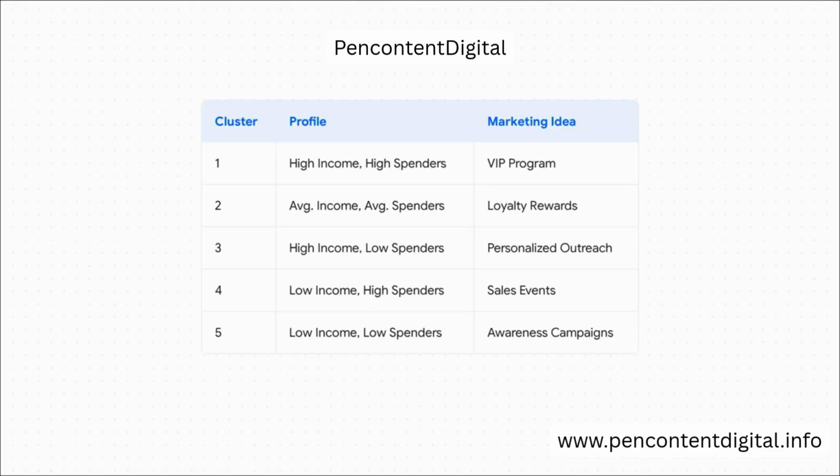And this is the payoff. Just look at what we found. Cluster 1, our high-income, high-spenders, they are perfect for a VIP program. But then you've got Cluster 3, the high-income, low-spenders. You need a totally different playbook for them, maybe exclusive previews to get them excited. Then there's Cluster 4, the low-income, high-spenders. They love to shop, but they're watching their wallets, which makes them the perfect audience for big sales and digital coupons. All of a sudden, we're not guessing anymore. Each group gets its own tailored strategy.